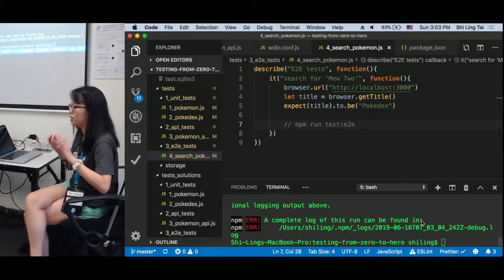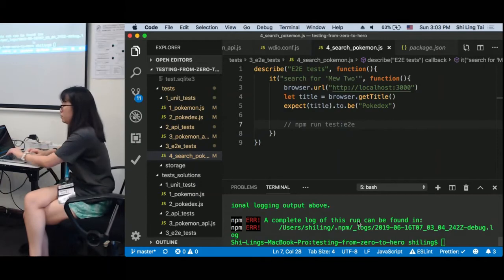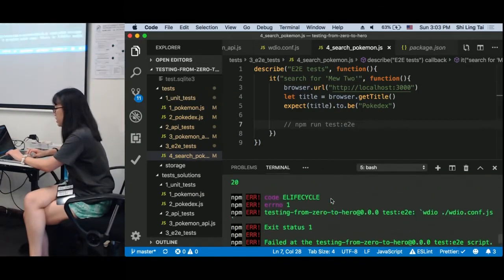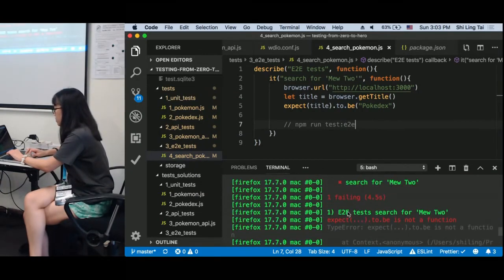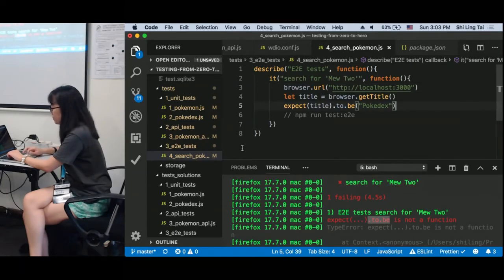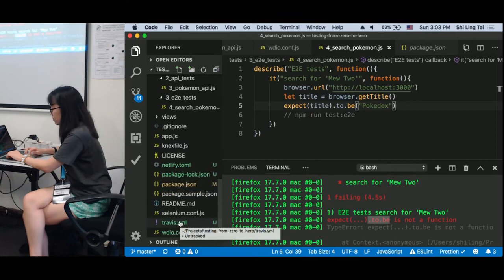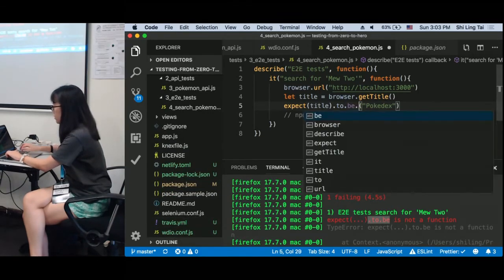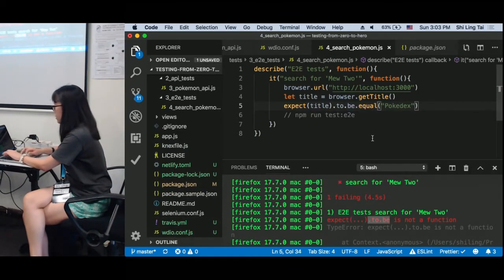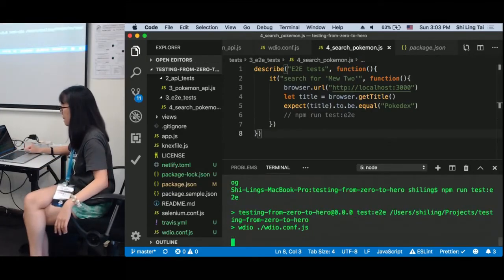It will just open up the browser, get the title, close it. So sometimes you might not be able to see what's happening. And on top of that, the screenshots are another set of commands itself, but you have to DIY the screenshots if you want to do that. So I think I have some trouble with this expect. Am I doing something wrong? Ah, it's not to be, it's to be equal Pokédex. So I run that again.